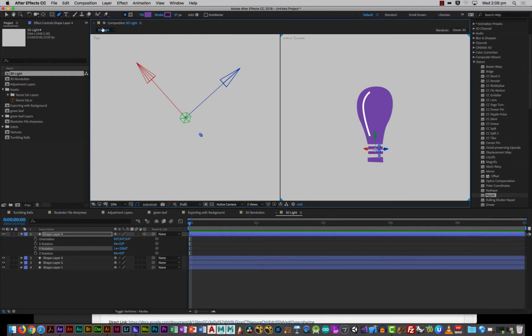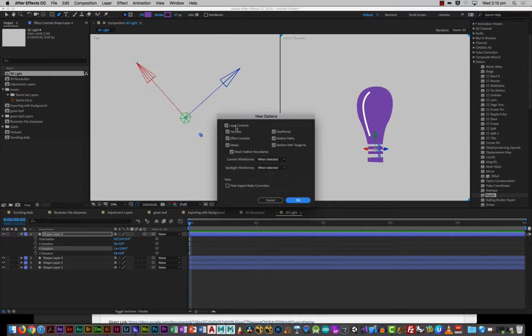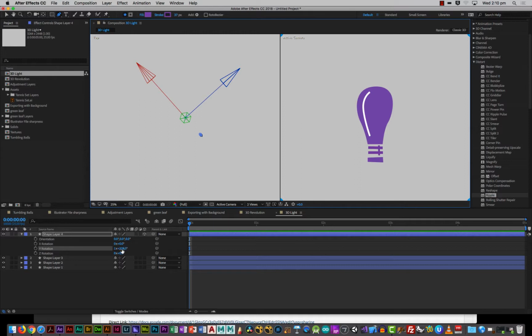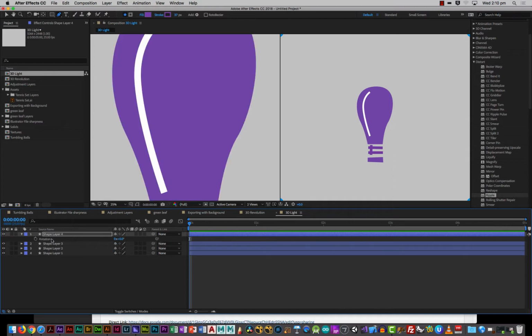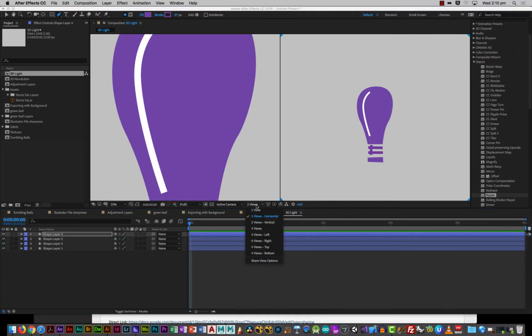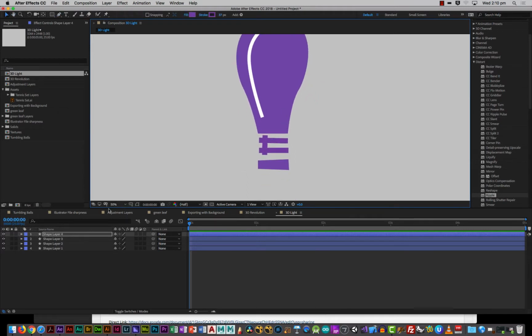Let me turn off these handles so we can see it a bit better. Which isn't quite what I want because it gets paper thin in the middle, whereas it should actually get paper thin on the sides and be thick in the middle. In which case, it's probably not the best idea to go with 3D in After Effects in this instance. So let's undo 3D. And it's probably much quicker to just animate it by hand.